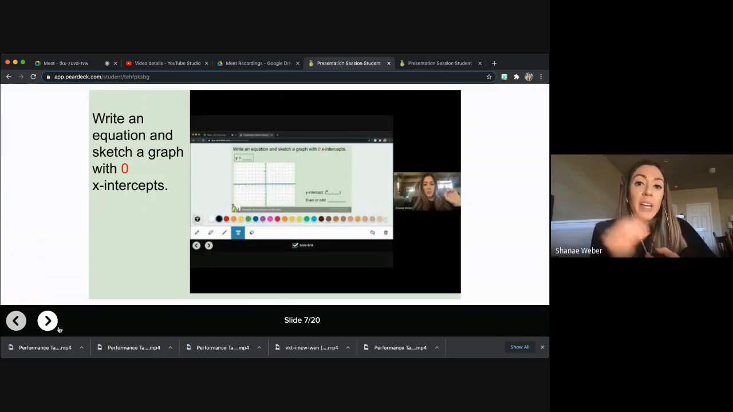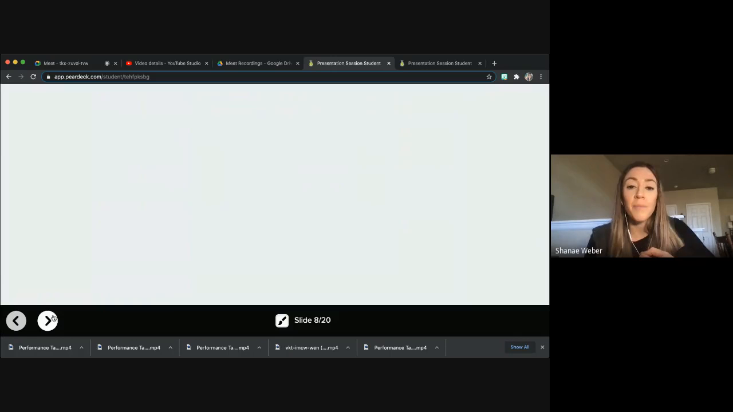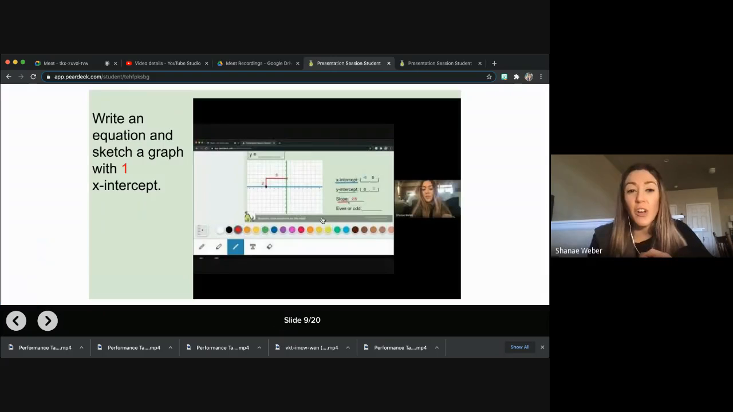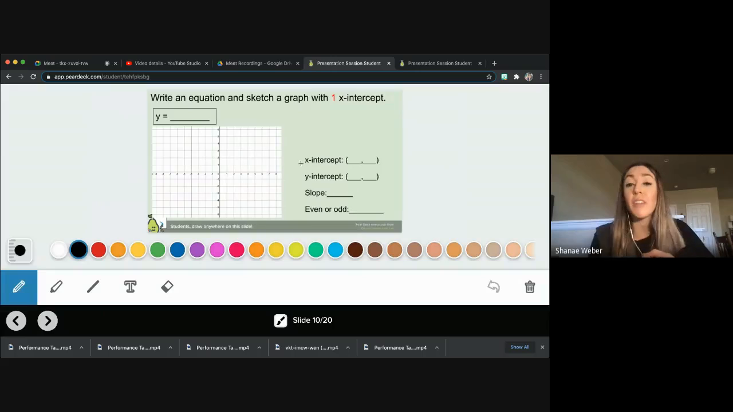Now, before each question, I uploaded a video onto the slide that will go with the question following this video. So here it says write an equation and sketch a graph with 0 x-intercepts. I made a video here, and then you get to do your own question on the next slide. And then I made a video, sketch a graph with 1 x-intercept. You'll do that on here. So the videos can help you make your own graphs.